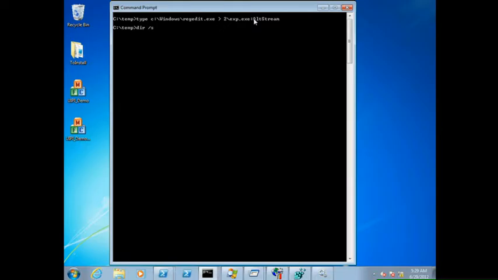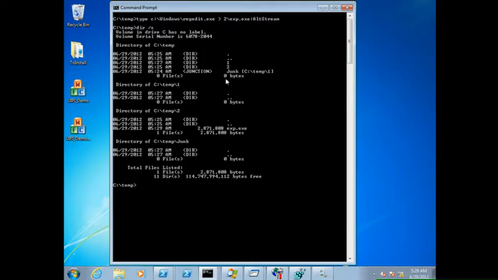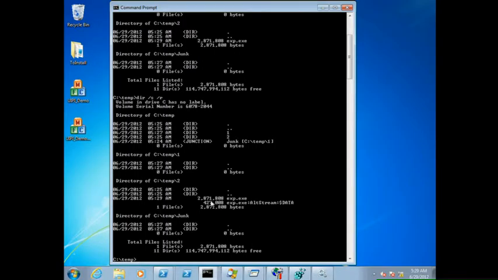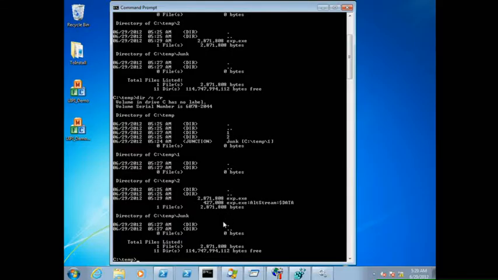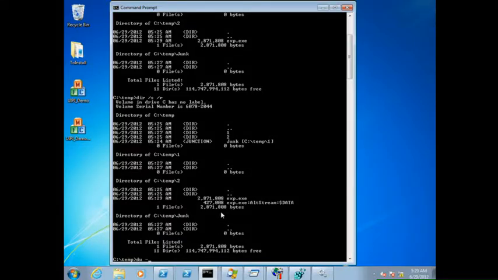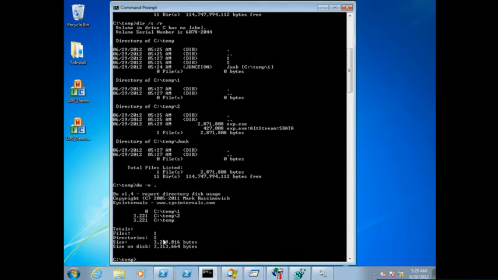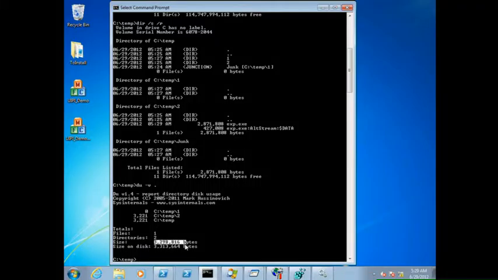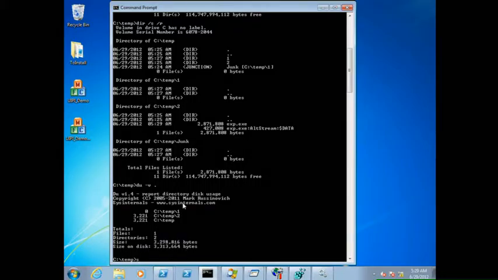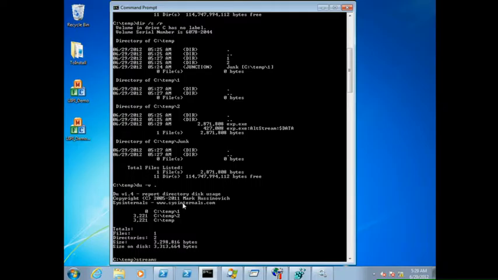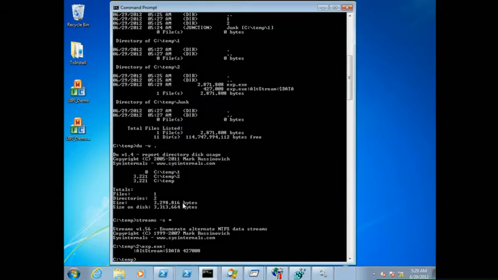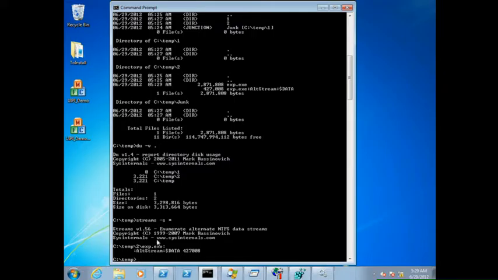If I do dir /s, dir doesn't see that there's an alternate data stream associated with this file. Although, in the latest versions of Windows, you can enumerate alternate data streams using /r. So here it sees that exp.exe has this alternate data stream associated with it, but it still doesn't add it up. Whereas du will count that and sees that this file is actually bigger than it used to be. You can use the streams utility from Sysinternals also to enumerate alternate data streams that are found in the file system.